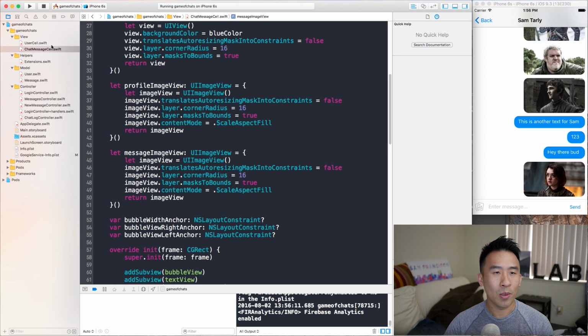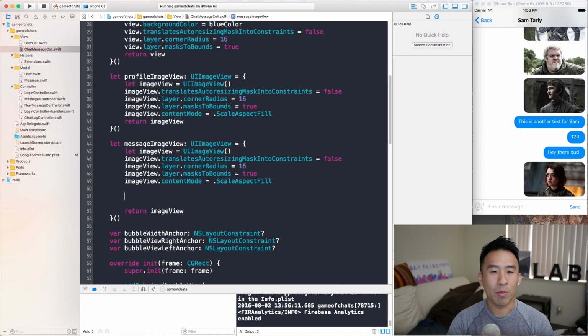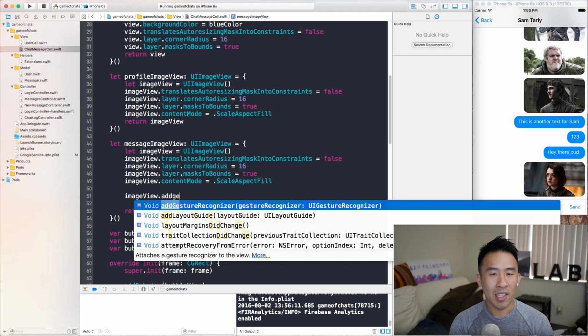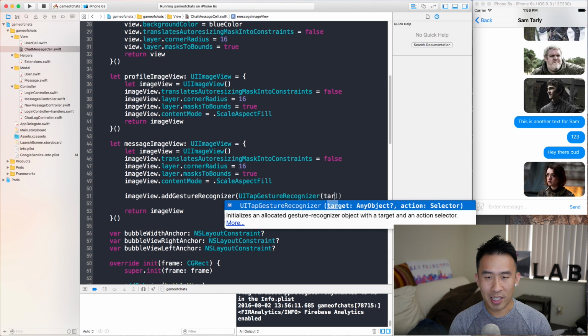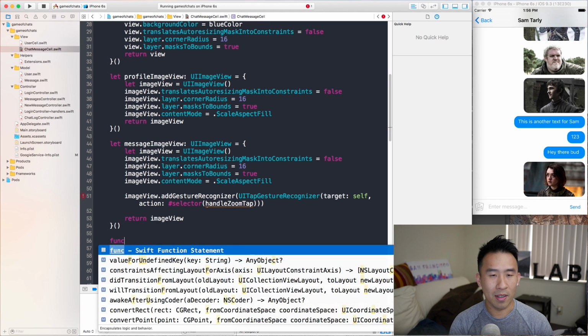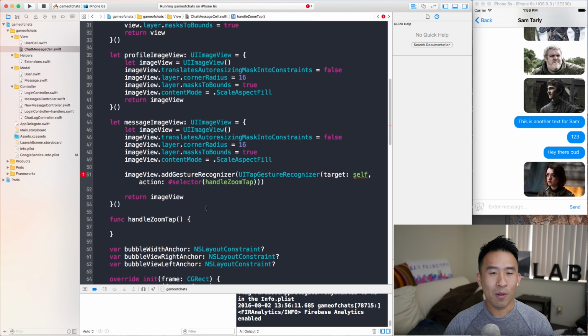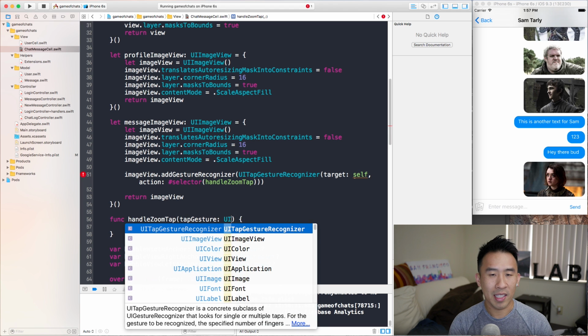And to do that, we go into chat message cell, go to this message image view guy here, and I'm going to add a tap gesture recognizer on image view. So image view, add gesture recognizer, UITapGestureRecognizer, target self, and selector is #selector with a function of handleZoomTap. I think that's a good name for our function here. And handleZoomTap I'll create as a function down here. And there we go. So now what do we do? We can actually add a tap gesture in here as the parameter for this selector function.